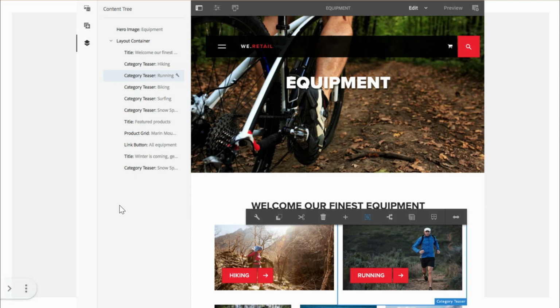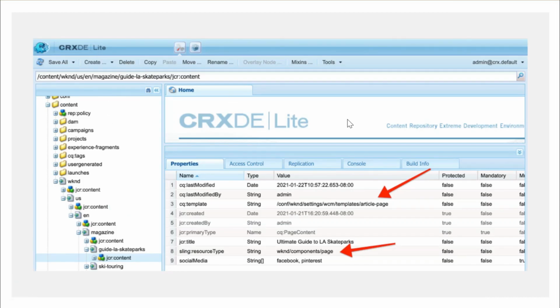So to do that, if we see in the backend, this is how it looks like. So if we go to this backend CRXDE, right? So this is how it looks like. So see, this is the content, we can use some path like this. Okay, if we go to the JCR content, JCR is Java Content Repository here. So if we go to the JCR content, now if you see here, you see something called Sling resource type. Okay, so this is what is telling what is the type of this resource. Okay, this is the resource here. Okay, so what is the type?